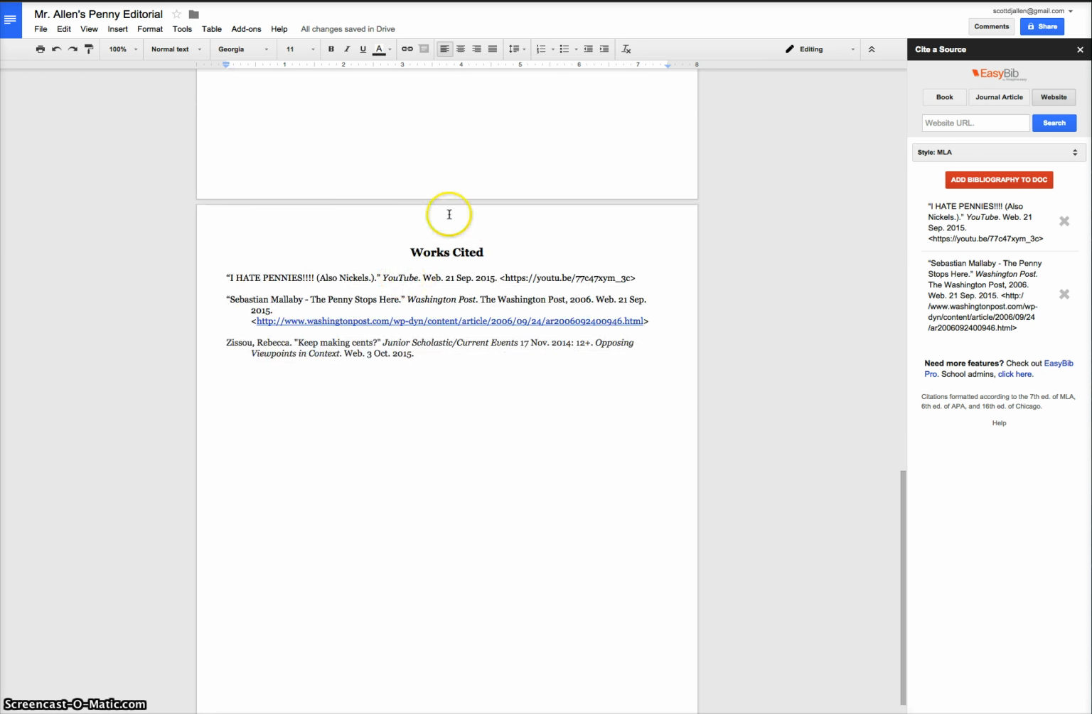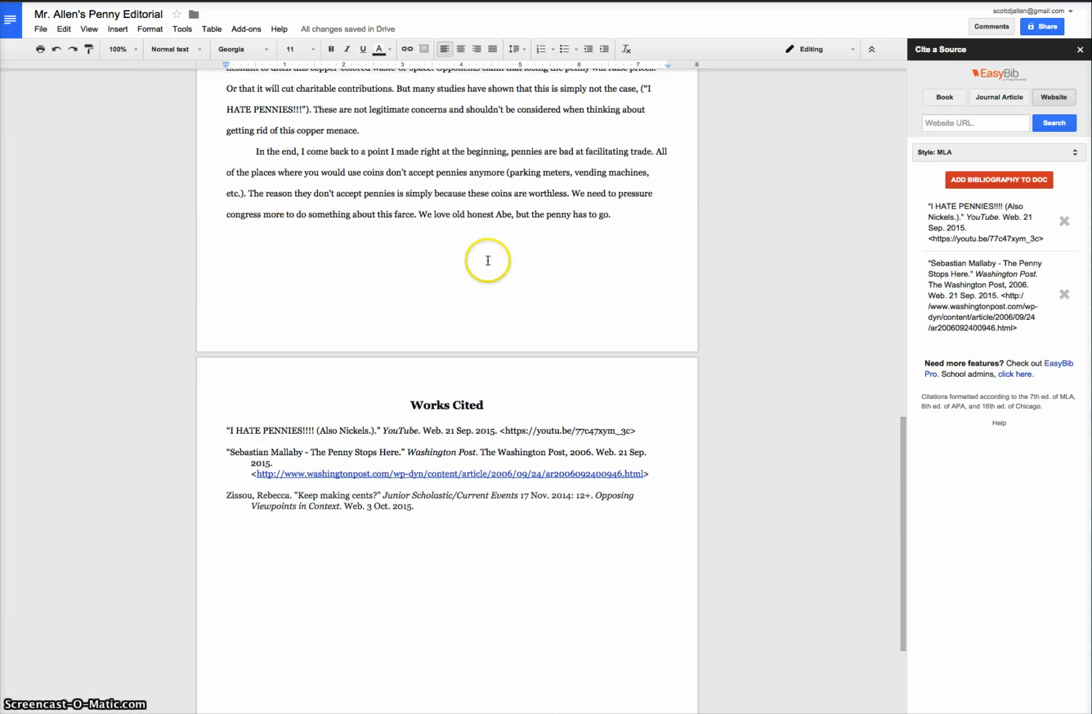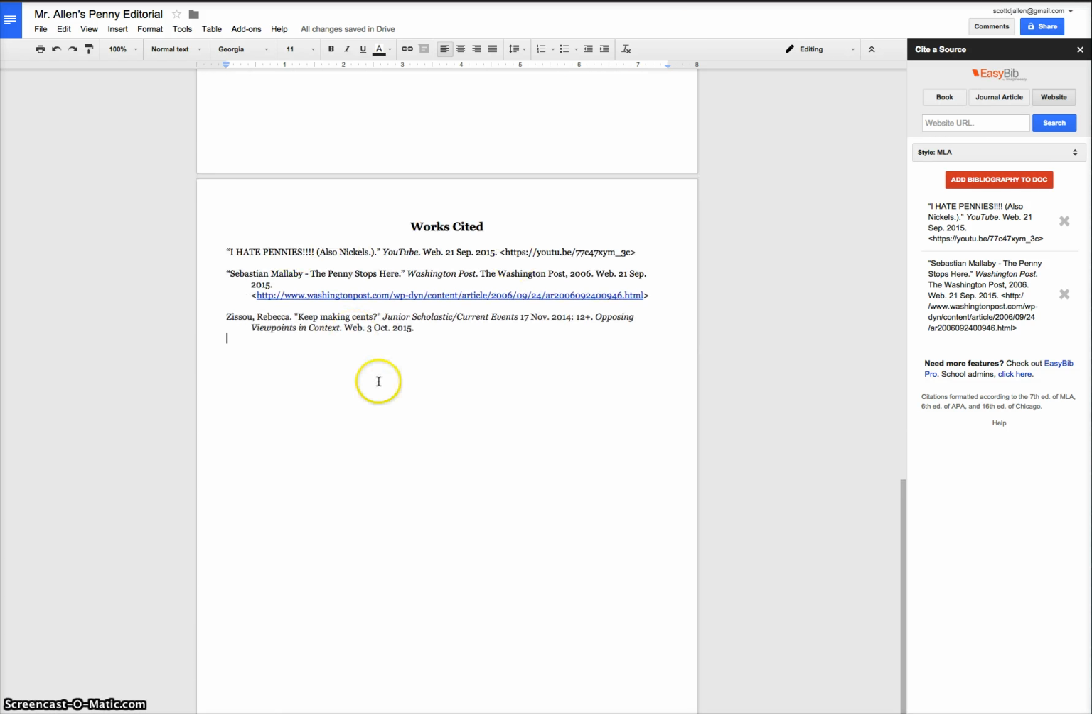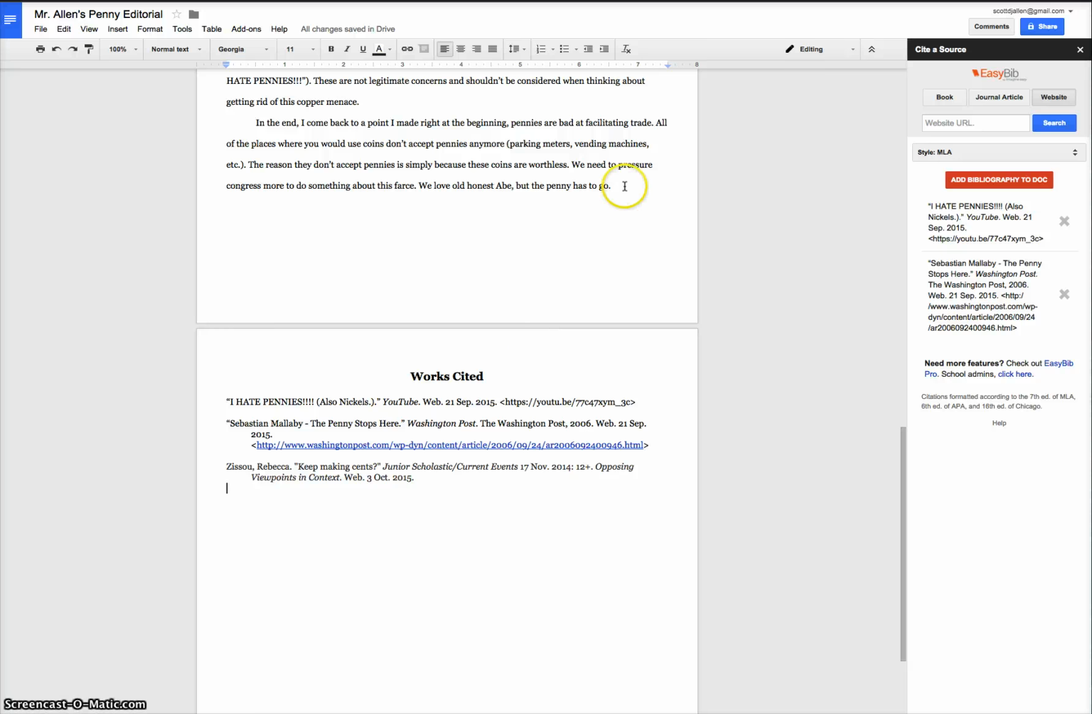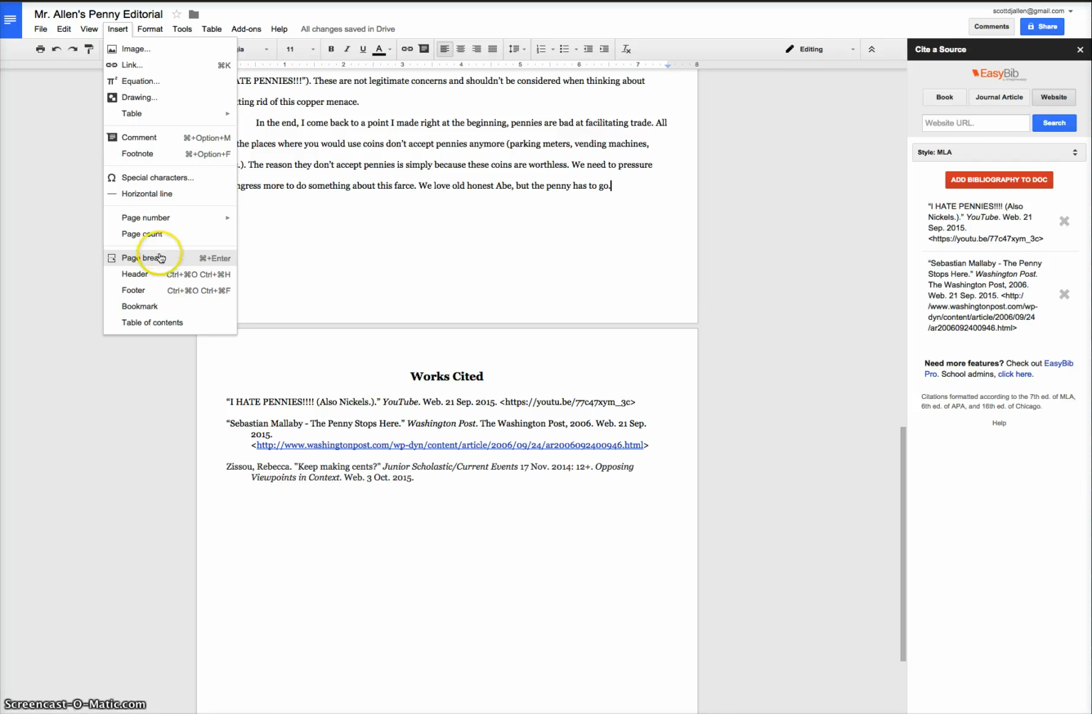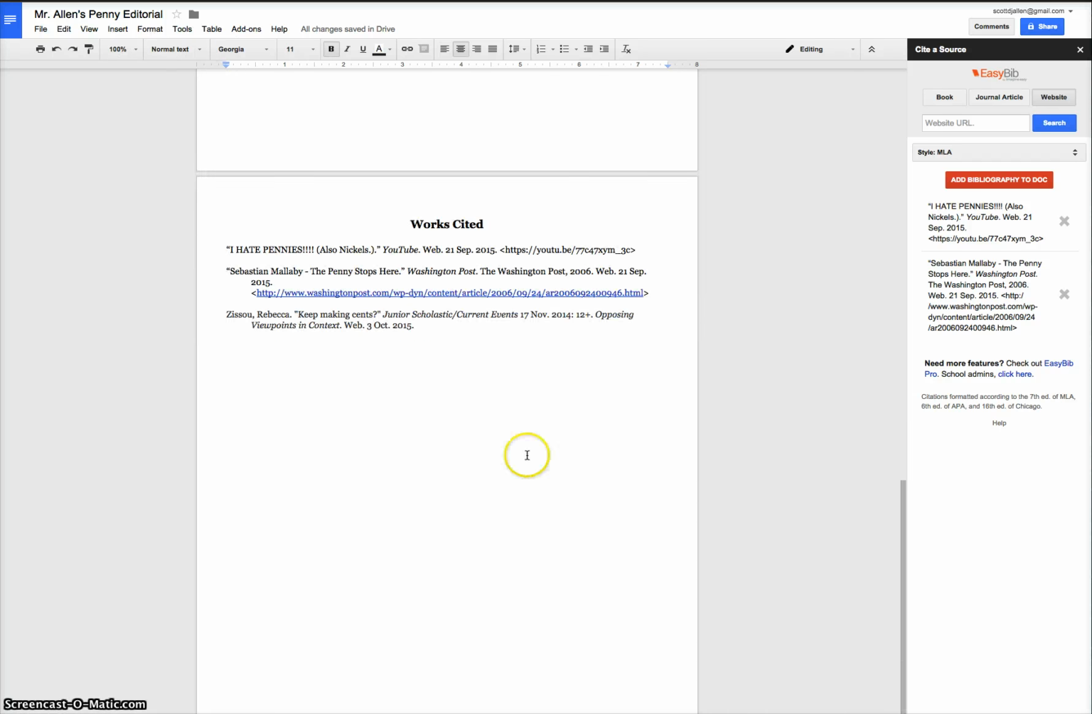Remember that it needs to be the last page of your document. Don't have it hanging out up here. It needs to be the last page. And one good way to make sure is to come up here and click insert page break, and then it'll make sure that anything that you put after that is on its own page.